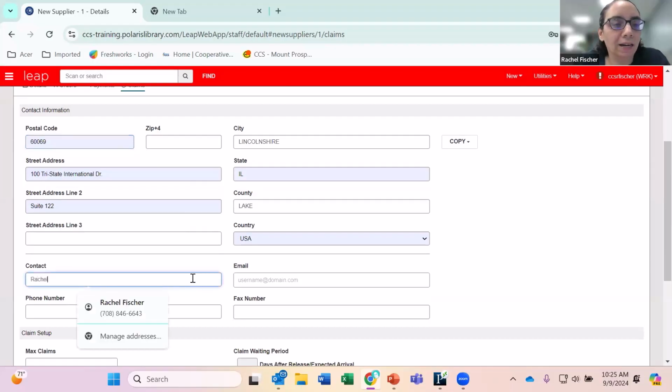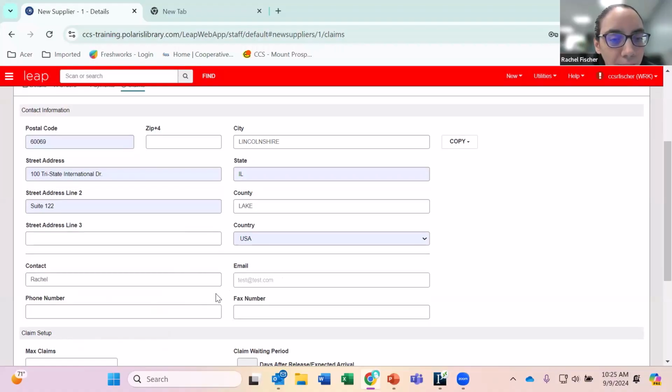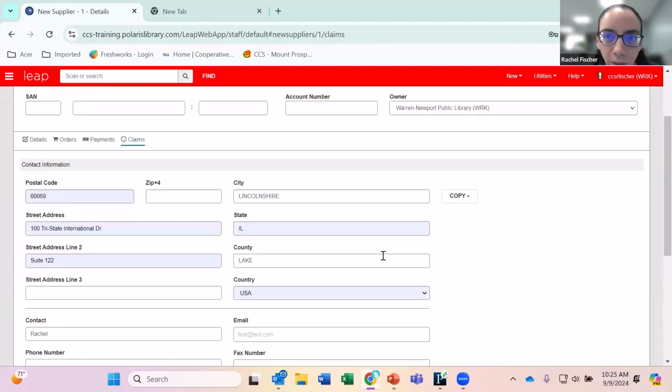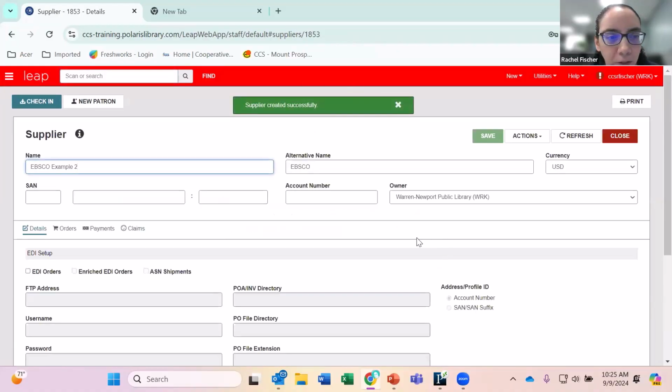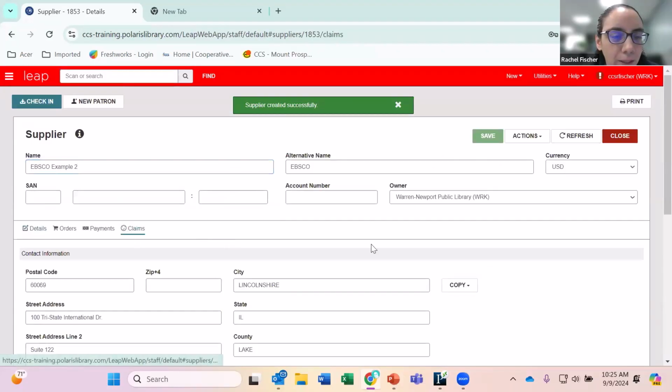If you want to have the claims notices emailed to yourself, you can set these supplier records up to email the claims notice to yourself. It just has to have your email here. I know that a lot of libraries prefer to use the vendor's processes for claims instead of emailing it to them. And then you do have to save the record before you can use that claims setup section.